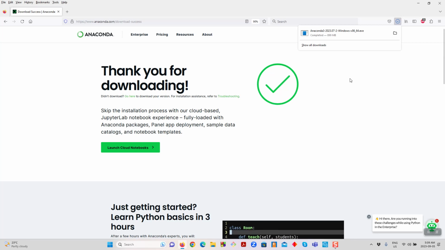Now we will click on this exe file. It will launch the installer window. It will take a few more seconds. Then we will see how to install.